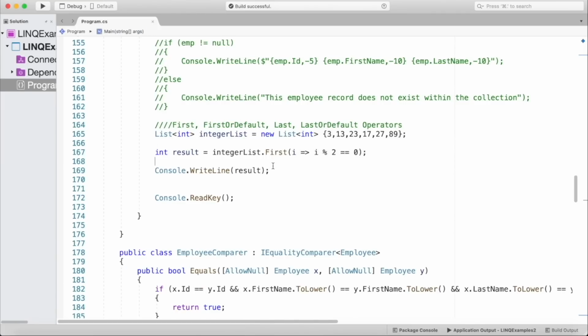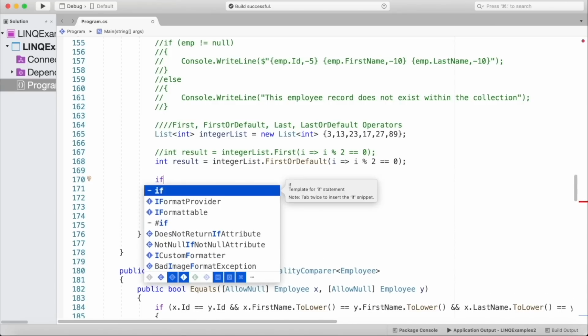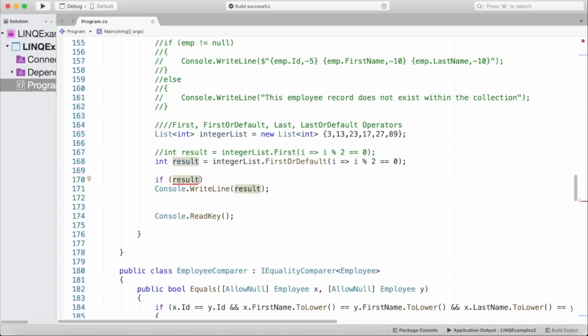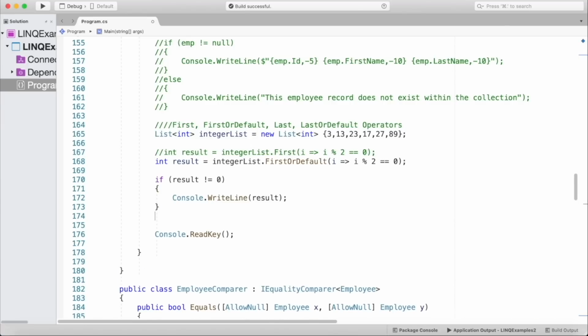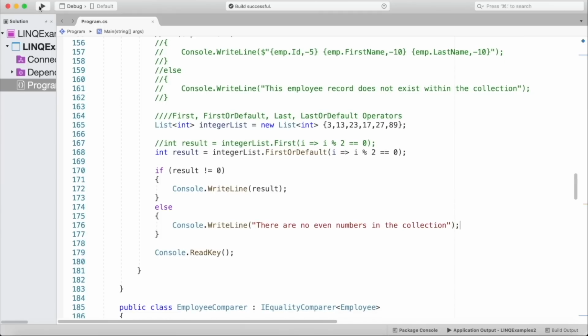As you may have guessed, where no items in the relevant collection satisfy the relevant condition, this method will not throw an exception, but will rather return the default value of the relevant data type. We know that the default value for the integer data type is 0. Let's write code to output an appropriate narrative to the screen if the relevant condition is not satisfied. Let's run the code.